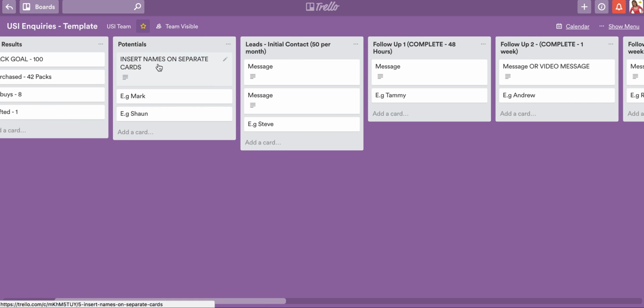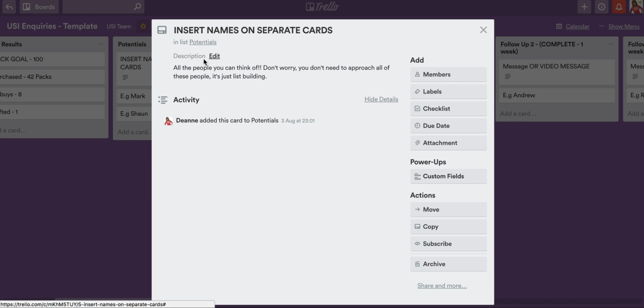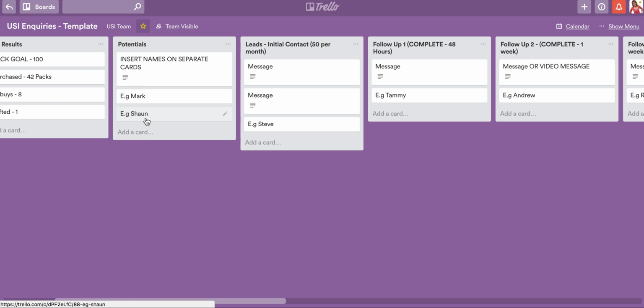Now the first thing I want you to do, or up the top of these cards, are pretty much messages, videos that you can use for your clients or for your leads. Okay, so these are instructions. So insert names on separate cards, and you can see here it's all the people you can think of. You don't need to approach all of them, it's just list building. So it's just getting all of those names on paper. So the way that, or not on paper, on electronics.